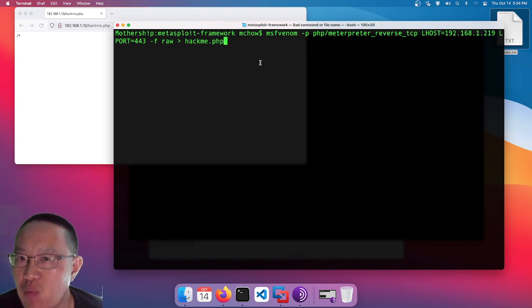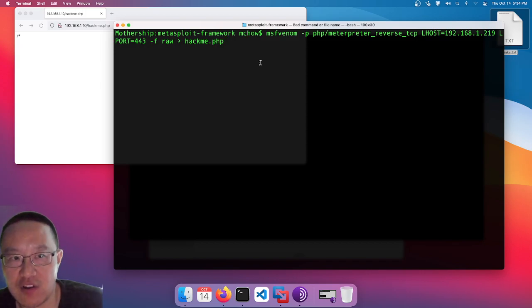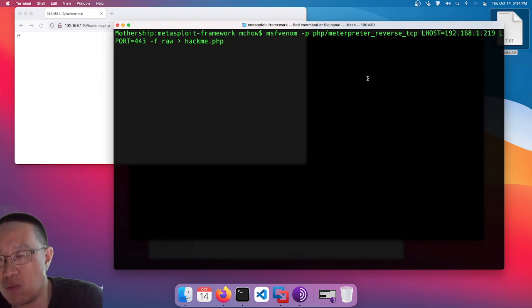That's what this MSF Venom payload will do. It creates a PHP page that says anyone that touches it, anyone that actually connects to it, will actually phone back home to 192.168.1.219 at port 443.